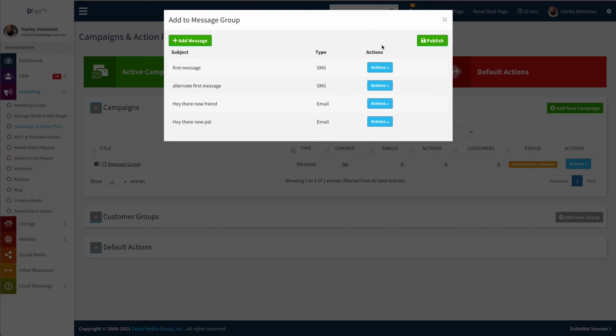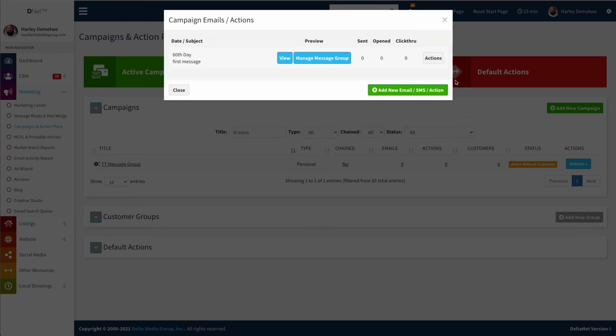So once you have it all set up, however you'd like it to be, you just click on Publish. And now you can see that message is part of the campaign, and it has all the same tracking metrics that the regular emails would have as part of a campaign, and it's already published, so it's ready to go. So at this point, I created a brand new campaign, so it doesn't have any customers in it. I would have to add customers for it to actually have someone to send to, but this thing's all ready to send 60 days after the customer is added to this campaign.